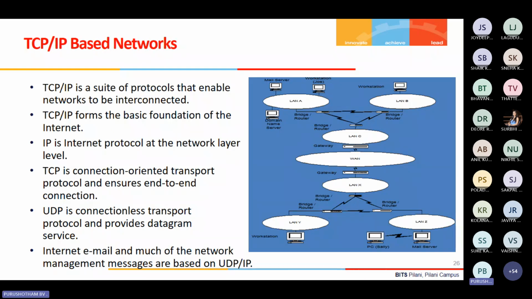There are TCP/IP based networks, which are a protocol suite that enables networks to be interconnected. So TCP in the transport layer and IP in the network layer form the basic foundation of our internet today, which is also called the internet model. An alternative to that internet model is what we call the OSI reference model. IP is an internet protocol at the network layer level, and TCP is a connection oriented transport protocol and ensures end-to-end connection. UDP is a connectionless transport protocol and provides a datagram service. Internet email and much of the network management messages are based on UDP or IP.